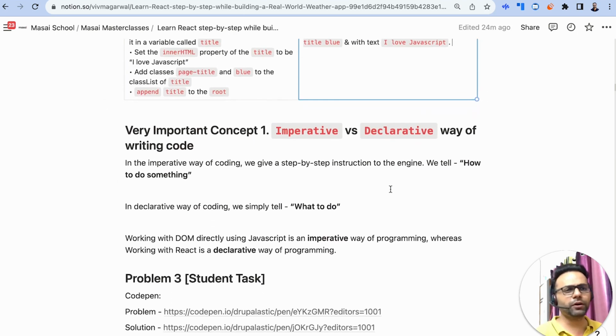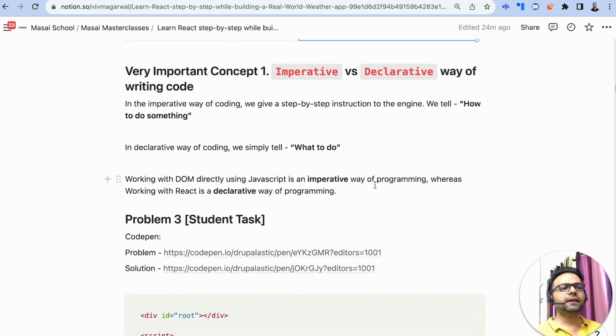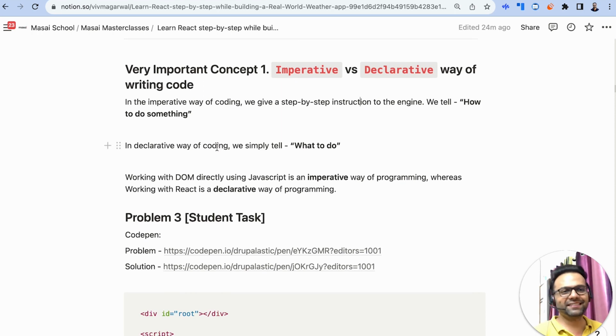So a very important concept, friends, imperative versus declarative way of writing code. In the imperative way, you give step-by-step instructions to the engine. You are telling how to do something, right? In the declarative way of coding, you simply tell, I need this, right? Wonderful, right?